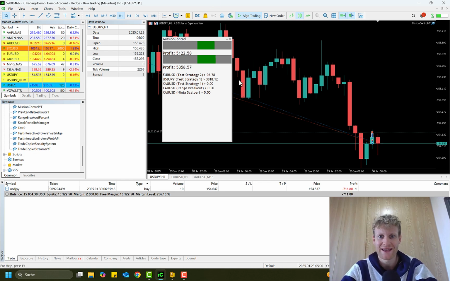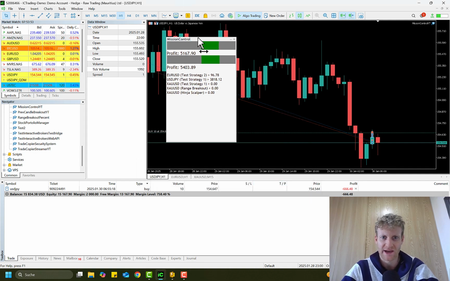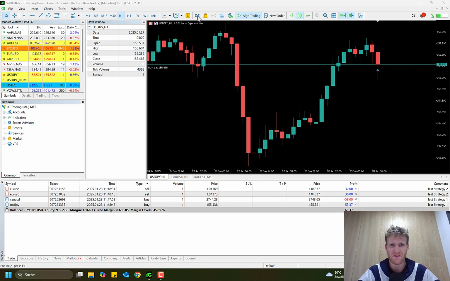Today we will create a control panel that helps you to track the progress of your trading account. It can be super helpful to use this for prop firm challenges also, and there are some additional features like we can add the profit target, the max loss and the daily loss. So this program will also take care of automatically closing your positions if one of these levels is reached. So let's start to code this very cool program.